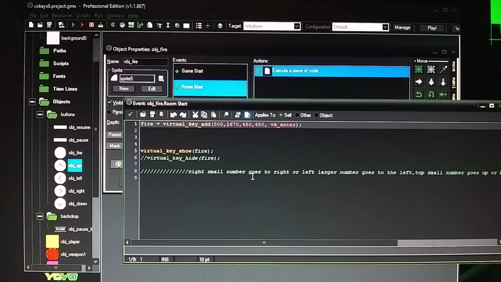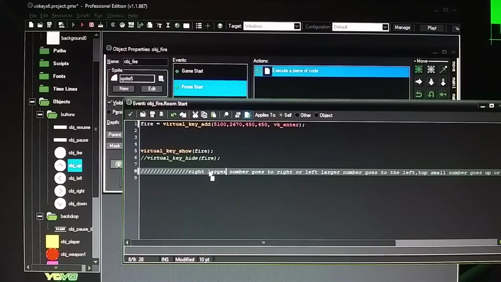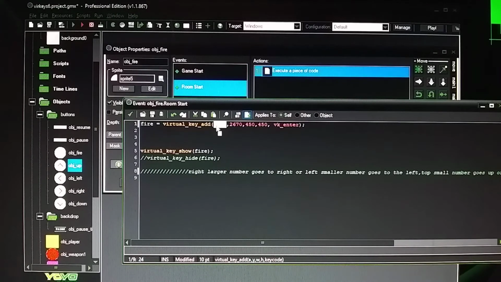Yes, I said right, small number. If you want it to go left, well, in this situation, I should change this. This one's backwards. So if you want it to go right, you got to have a larger number on this one. Larger number goes to the left. Smaller number. So if you want the virtual key to go to the right, you gotta have a higher number. So this is a higher number. So this is going right. So you need a higher number. So I have 5100.